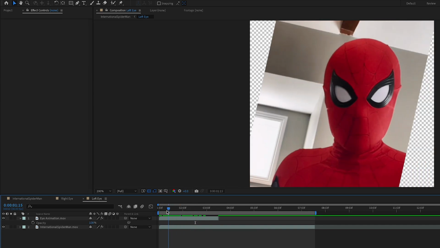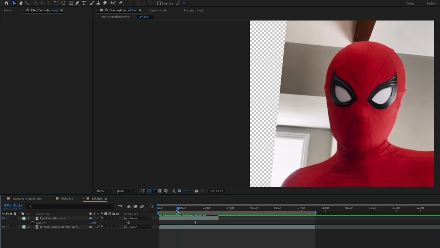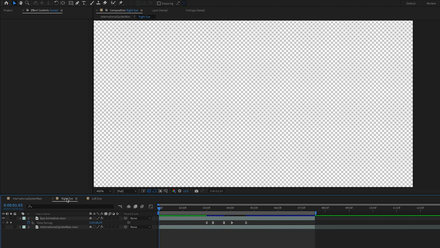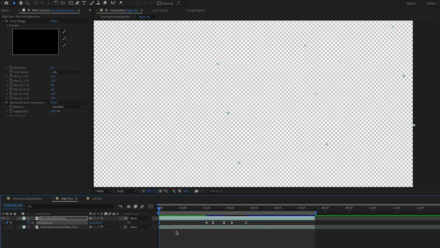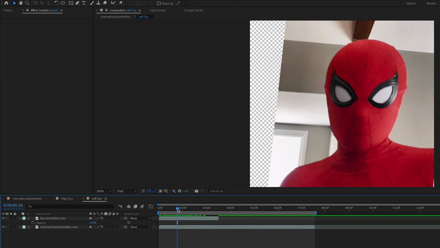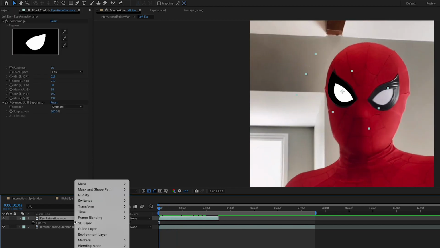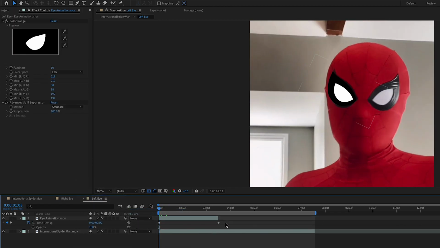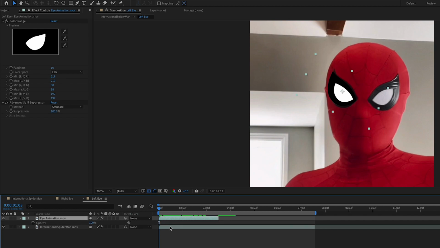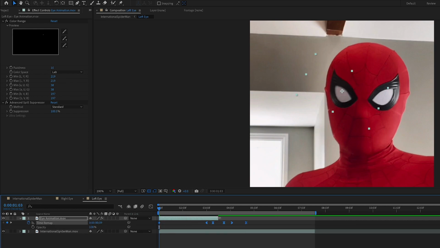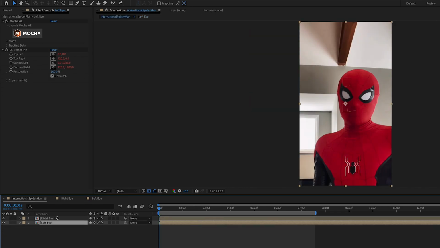Except this time we don't have to go through the whole time remapping process, because what we can do is go to right eye, create a keyframe because that's where After Effects is going to copy from. Select all of these, Command or Control C, go to left eye, go to the very beginning, enable time remapping, delete these ones, Command or Control V, and make sure this is long enough.